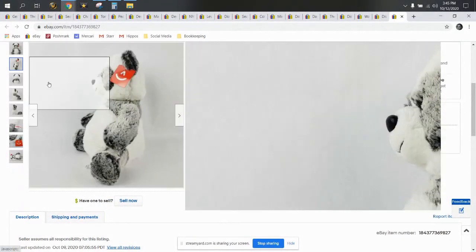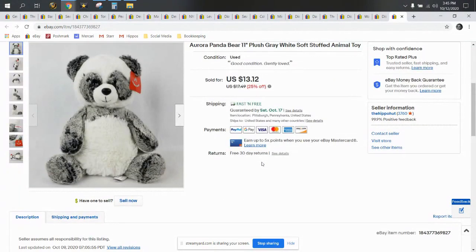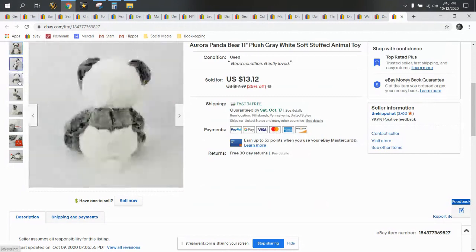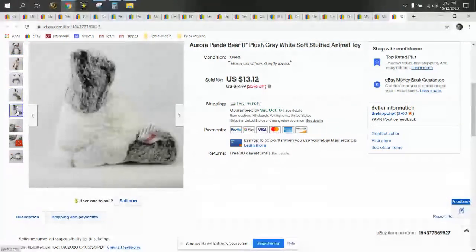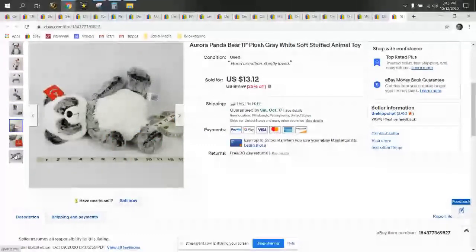We're going to start with the Plush, as always, because they're my favorite. This is an Aurora Panda Bear. Aurora is a hard word for me to say. It's a good brand. It's pretty basic bread and butter brand for Plush. Some of the bigger ones from this brand or the more unique animals will sell for a little bit more. This panda was 50 cents at the Goodwill, sold for $13.12, and shipped first class.